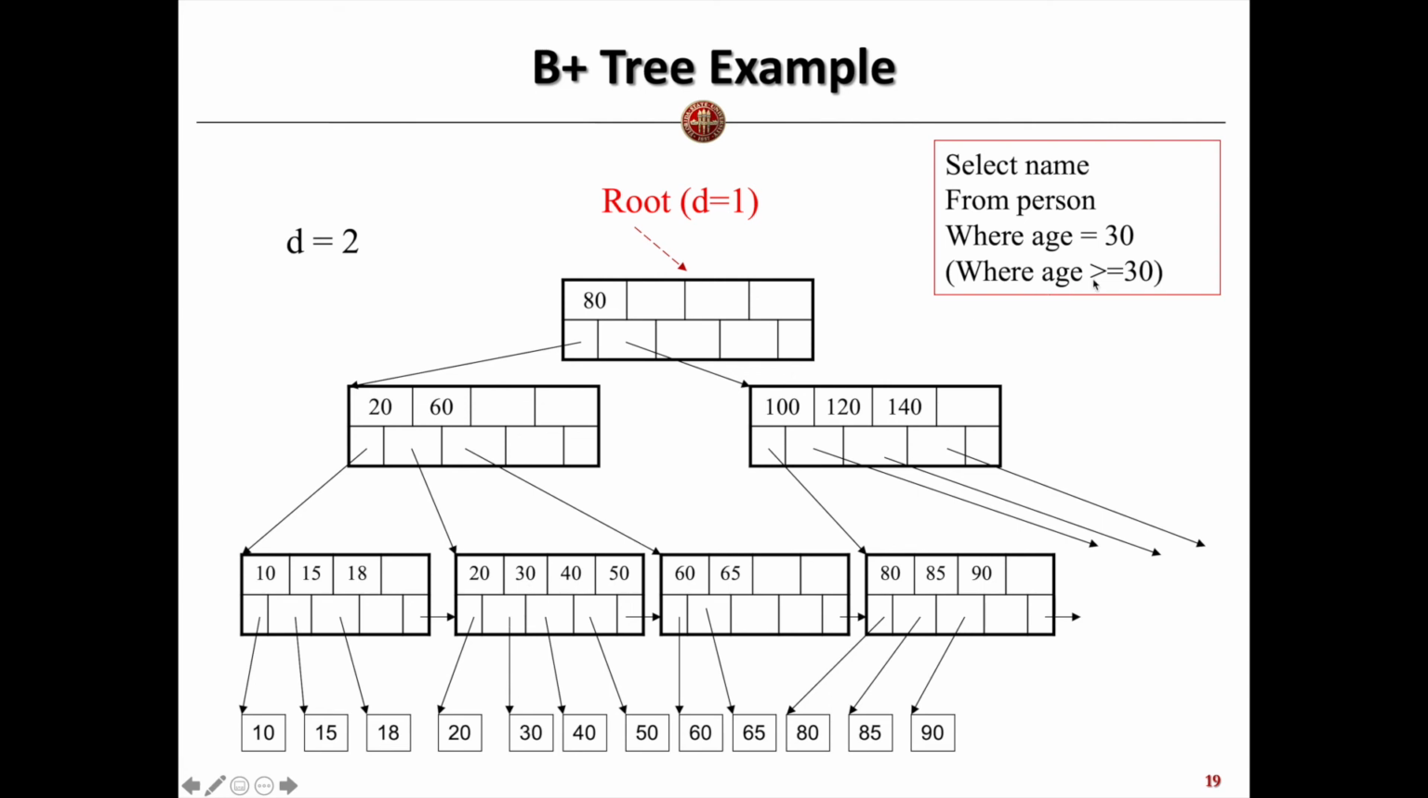Remember the condition we have is age is not smaller than 30. In other words, we can further go right hand side because we can ensure all the values on the right hand side are larger than 30, right? Because each node is sorted. And from this pointer, we further go to the right hand side. We access this tuple as well, 40, this tuple as well, 50.